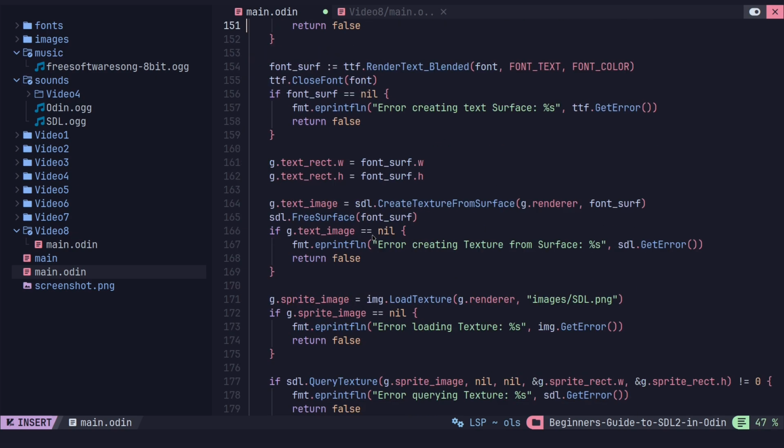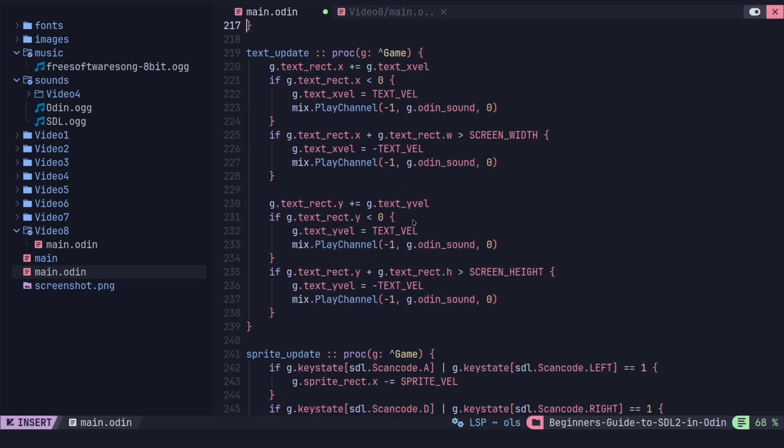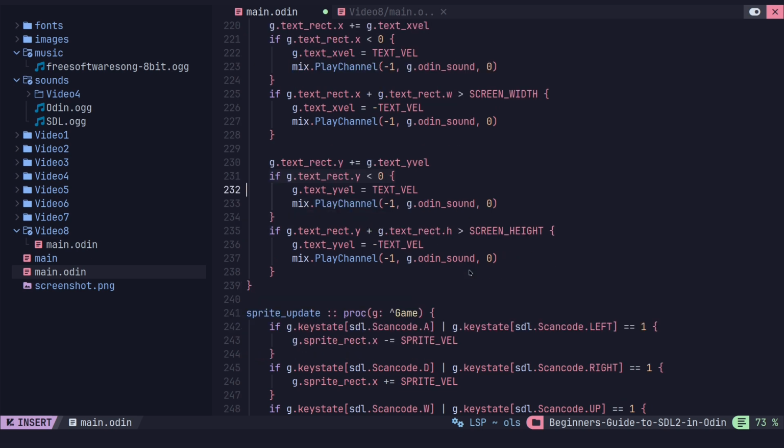So we're playing the sound effects, and we've done that here with mix play channel. We use -1, so it picks the first available channel. We are choosing the pointer to the mix chunk that we want to play, the sound, and we don't want any loops, so it's just going to play one time. And we're also using it down here in the text update. Same thing. We're using a different sound effect, but the same thing's happening. And I believe it's 8 sounds that you can play simultaneously, and 1 music can be playing.